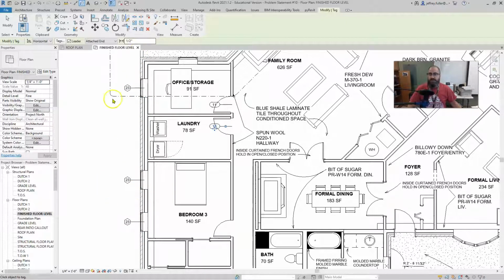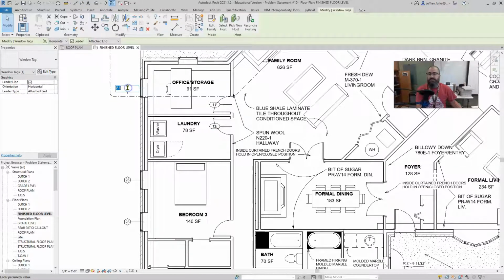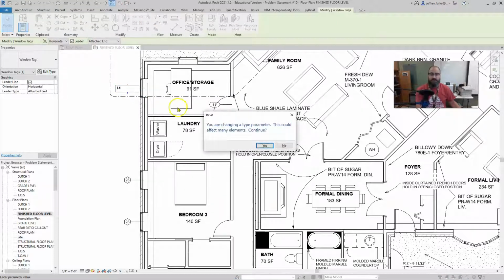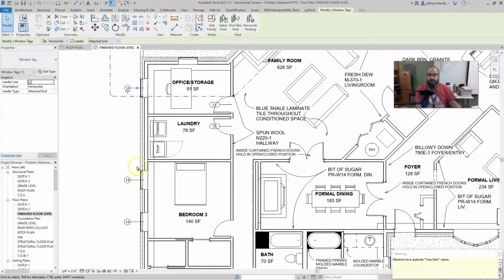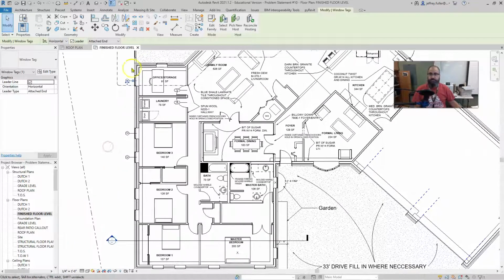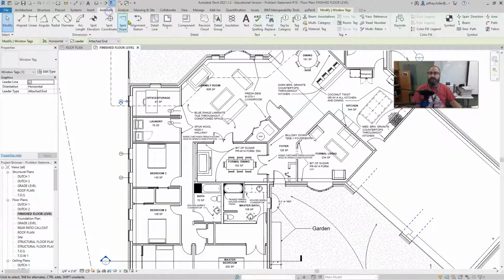If I were to change any of these numbers, which I can do, once I hit the escape button to get out of the tag tool, I can click on it like this and then click on it again and change it to, say, 14. And of course, it'll give me a warning saying that this will affect other windows as well. Okay, now all of those windows are tagged as 14. So let's do a little more tagging to see kind of what this does and how this works out.